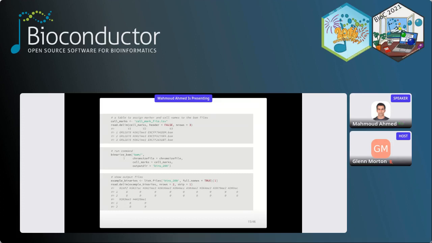And then you call binarized BAM. The first input is the directory with the BAM files, and then you give it the chromosome size file that we talked about in the previous slide, and then the cell marks file that we just generated, and then an output directory. And then the output would look something like this. For each bin, there is a 0 or 1 value for each of the chromatin marks.